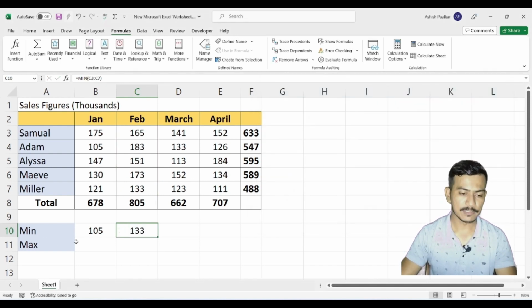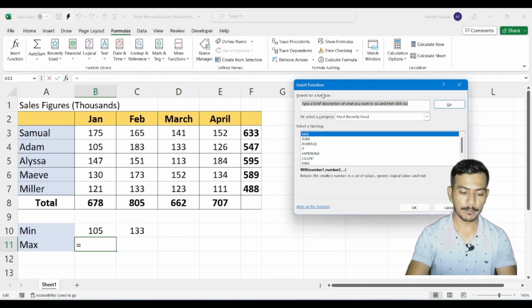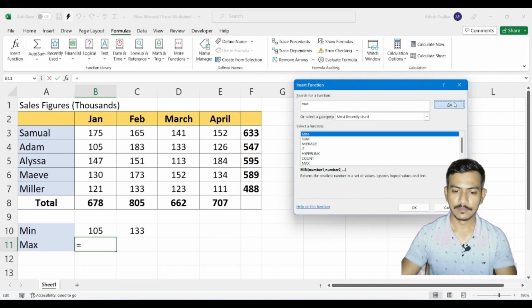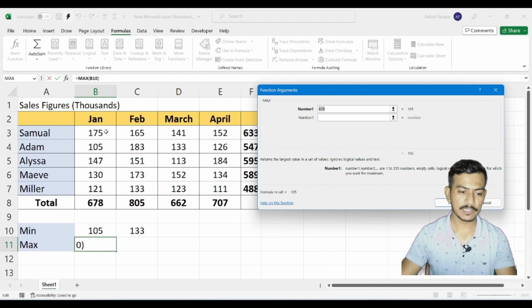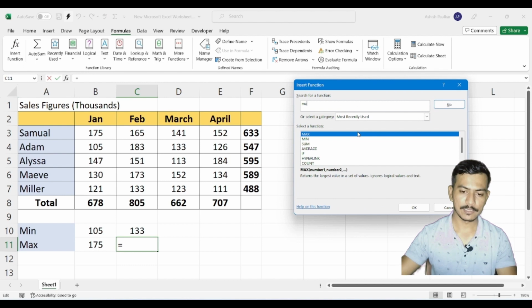Let's try this with max. So again we'll go to formulas, insert function, we'll search for max. We'll select the range. Okay, there you go, the largest value. We'll do it for one more cell, max.